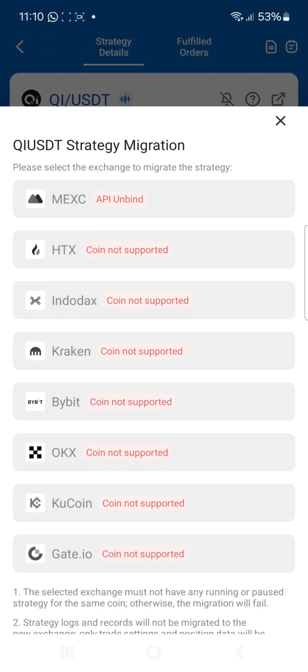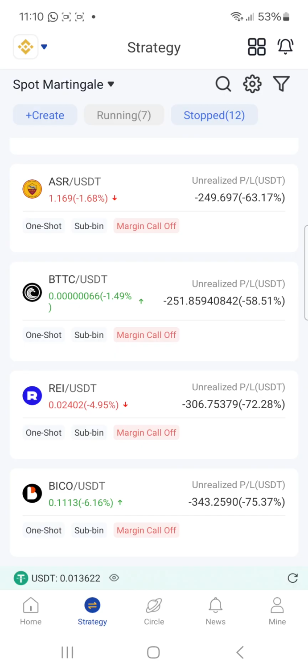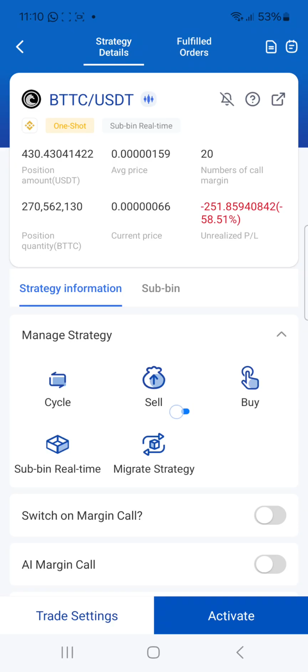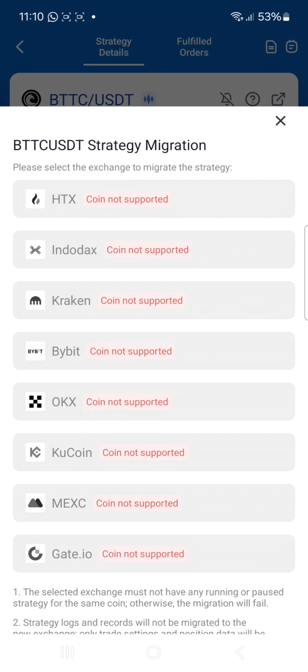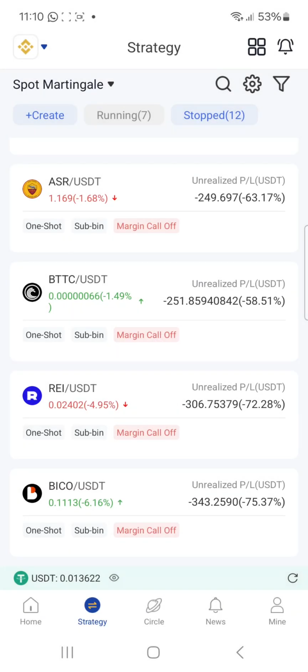Since I have not bound it, I can go and bind it before I continue. But let me take another coin that we can demonstrate it on. I go back. Let me take another one. So I click again on migrate. I click on migrate, I understand. So, not supported. Let me check another one that I can easily do.